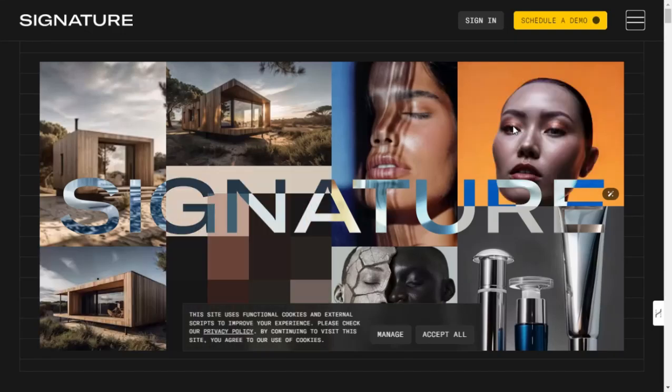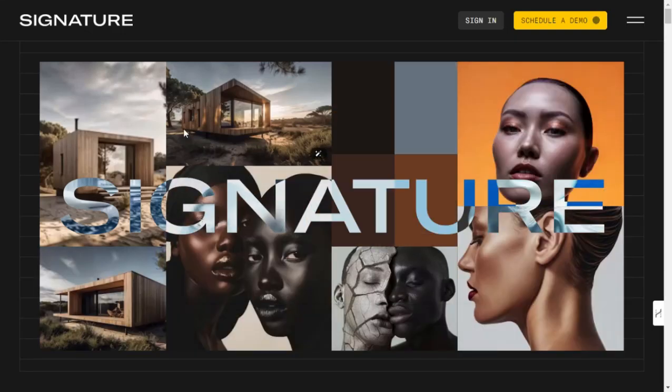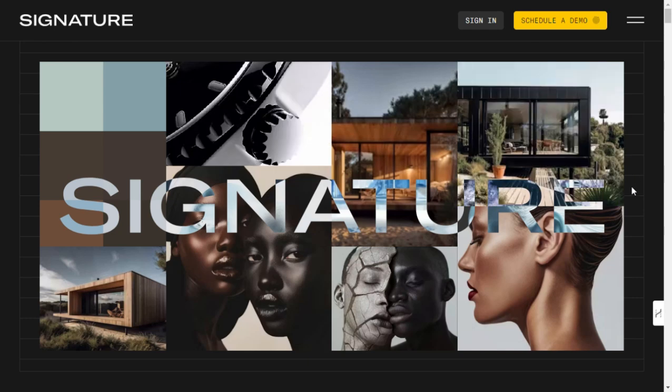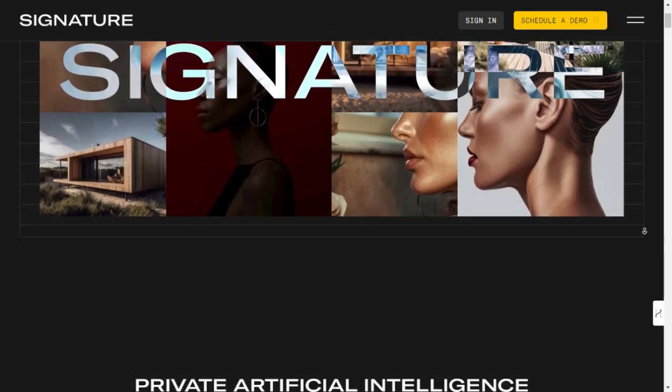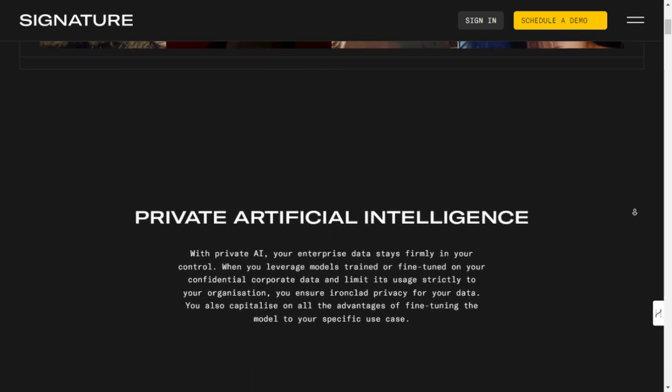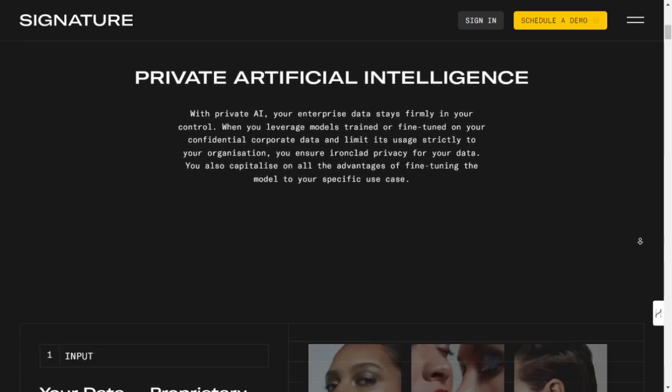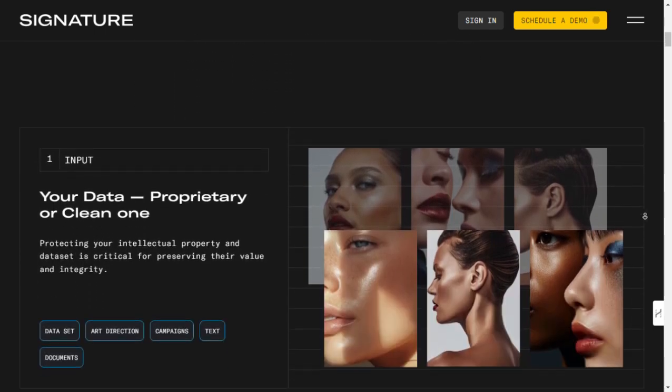Hey everyone! Today, I'm excited to take you through a step-by-step guide on how to use Visio Studio. If you're looking to create stunning visuals easily, you're in the right place. Let's jump right in. First things first, head over to Visio Studio.